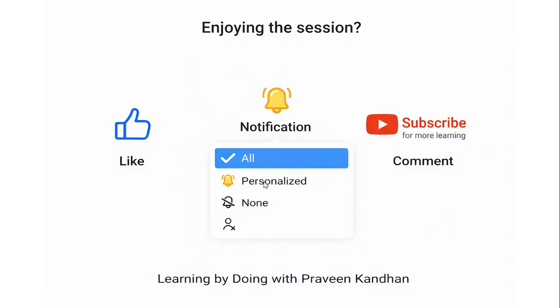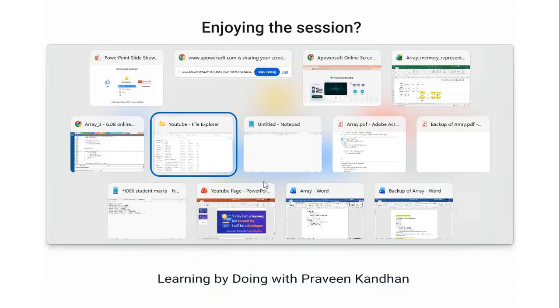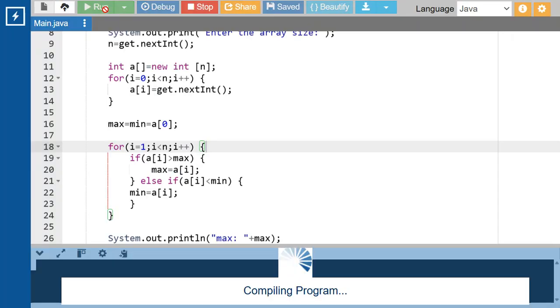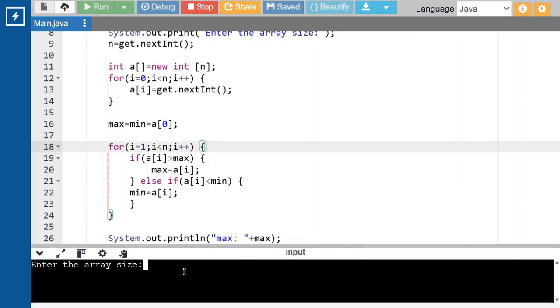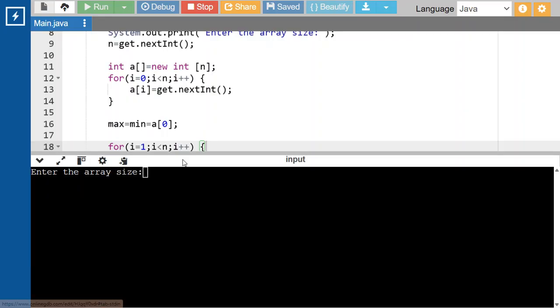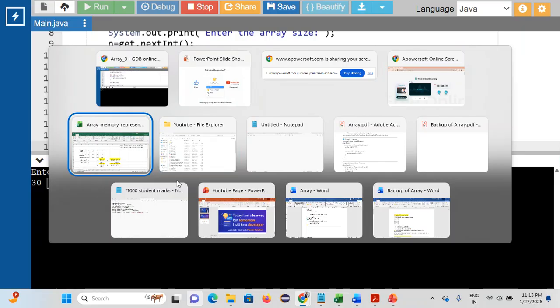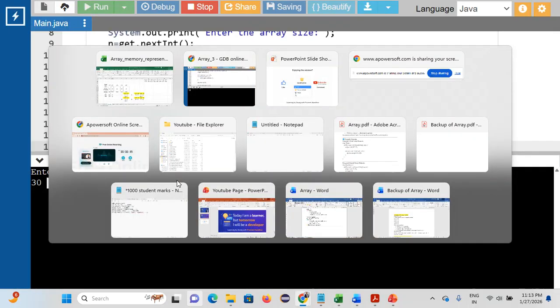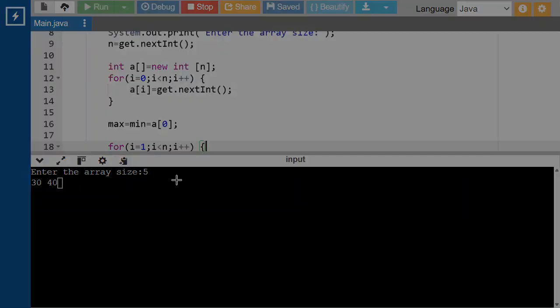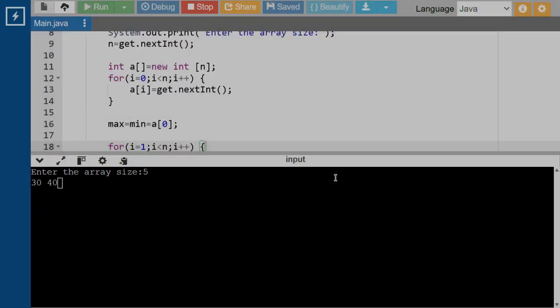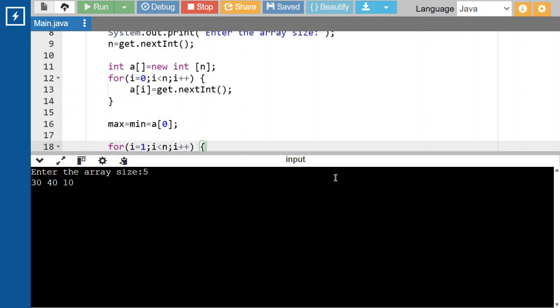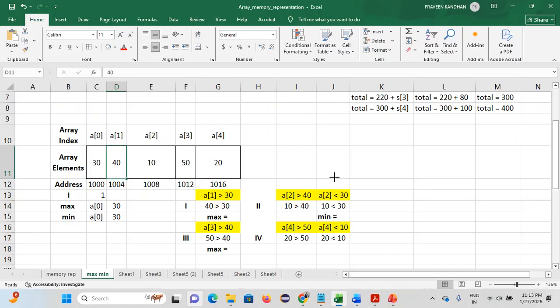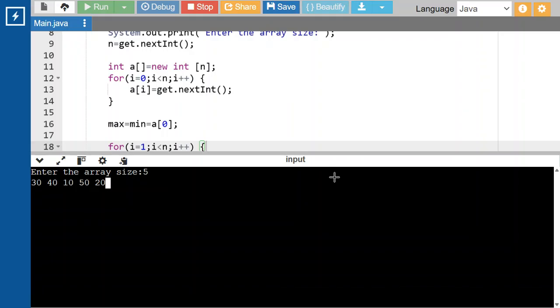Let's get started. So first I will show the sample input output, then you can clearly understand what's our requirement. I'm giving my array size as 5. Elements are 30, 40, 10, 50, 20.